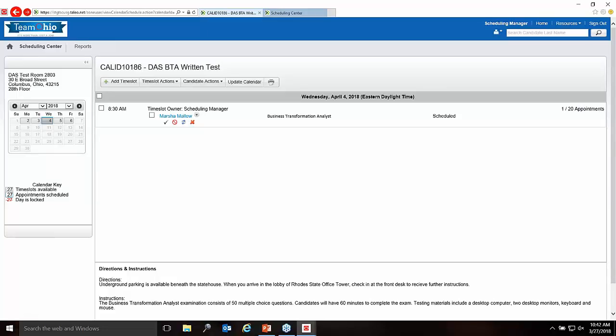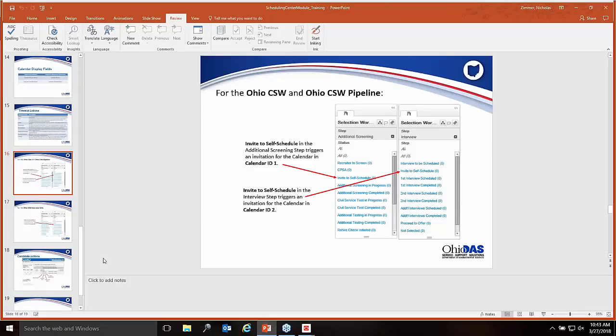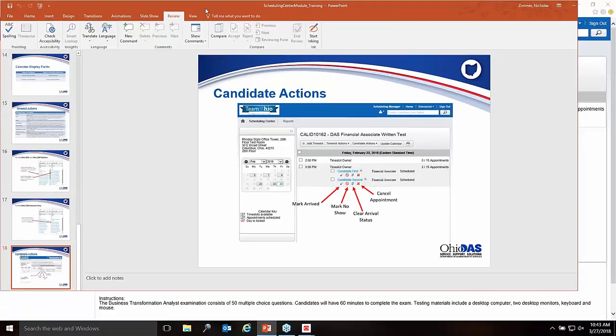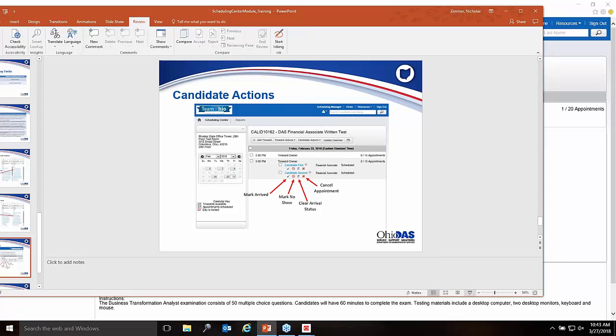So common candidate actions can be taken on a single candidate by using the icons immediately below the candidate's name in the time slot. I've included a cheat sheet with what those common actions are. The checkbox, let me expand this quickly.